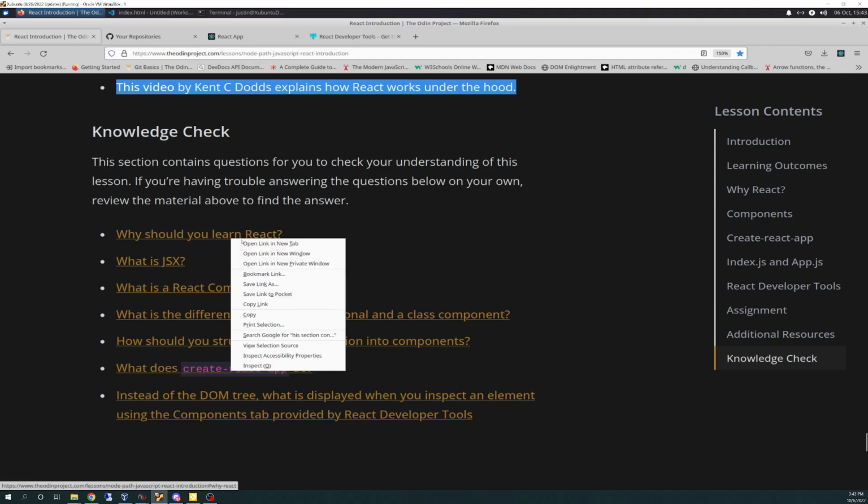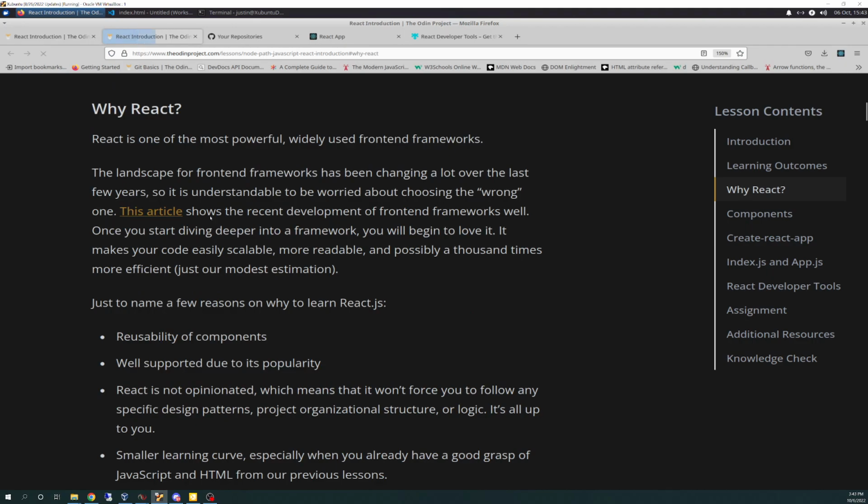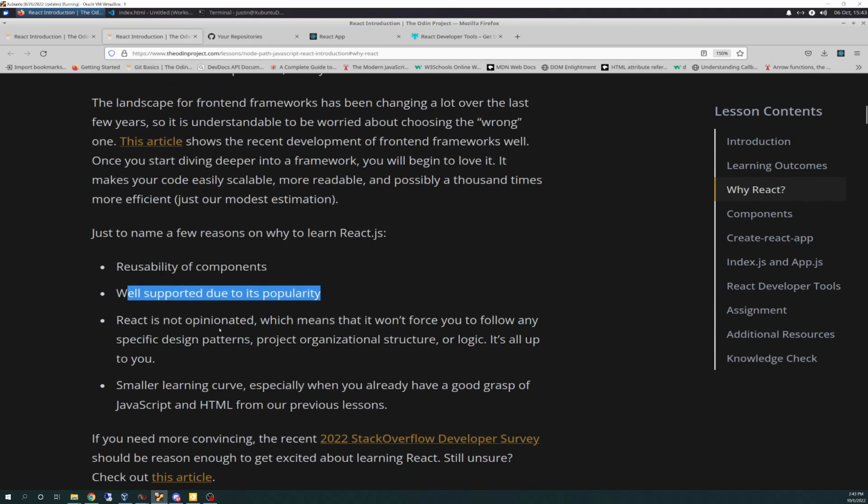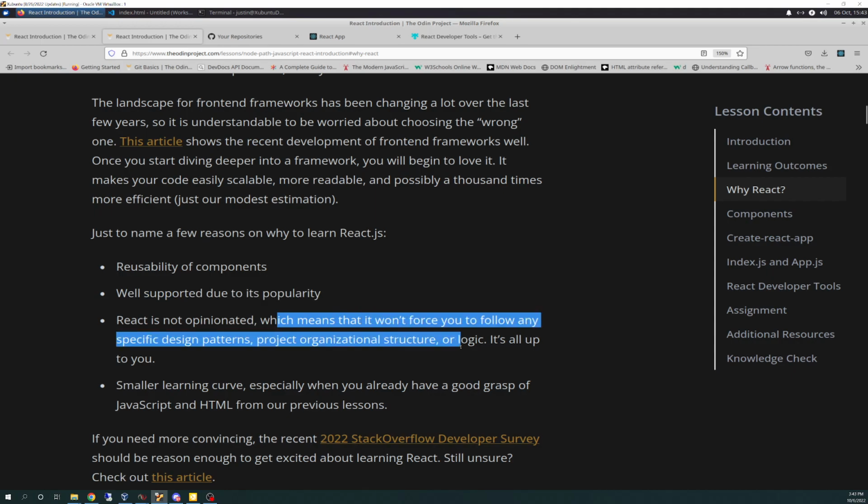So why should you learn React? React is one of the most powerful, widely used front-end frameworks. The landscape for front-end frameworks has changed a lot. So basically, they're saying React's one of the more popular ones. And some of the reasons why to use it are reusability of components, well supported due to popularity. React is not opinionated, which means it won't force you to follow any specific patterns. It's all up to you.